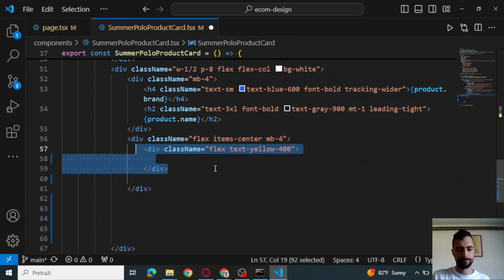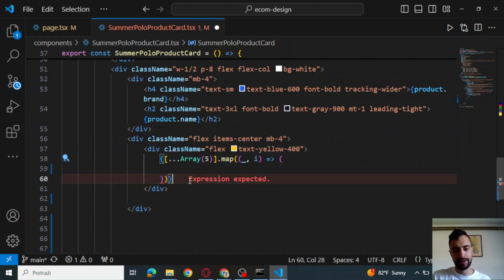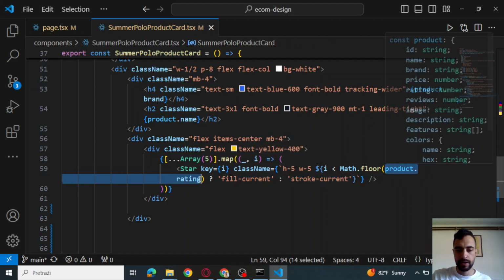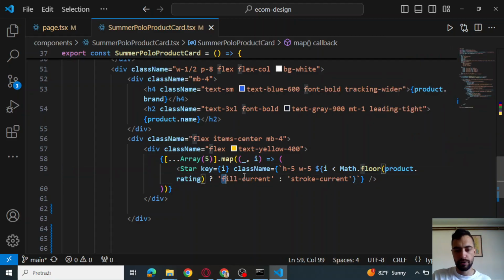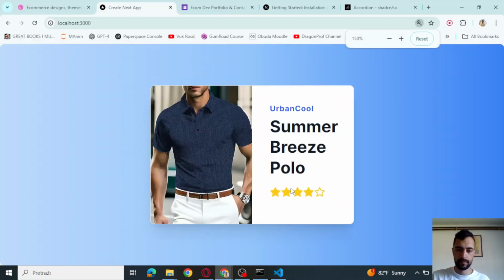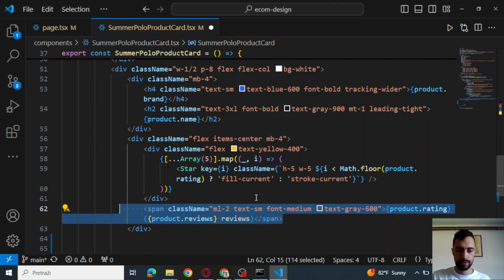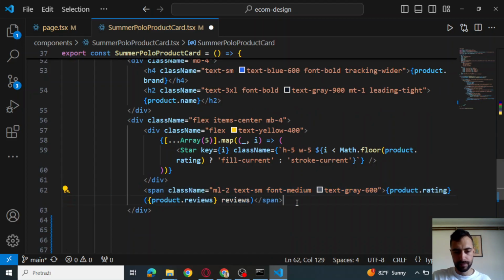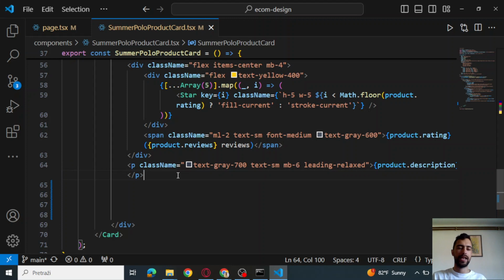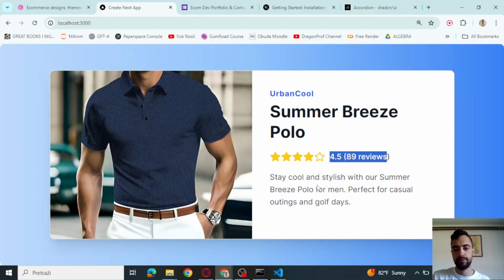And then we have div, another div. These are gonna be stars, so make an array of 5 objects. And make the stars, but stars that, so if rating is 4, then the first 4 stars will be filled, and the 5th one will have just a stroke outside, like this. Let's continue. So add this below, reviews, and let's continue below with paragraph, description. And if I save this, we're gonna have this reviews and then description below.